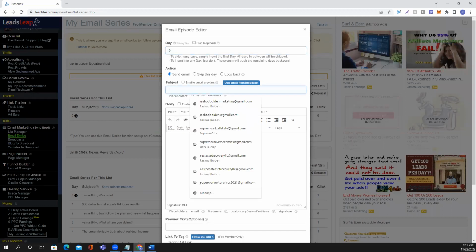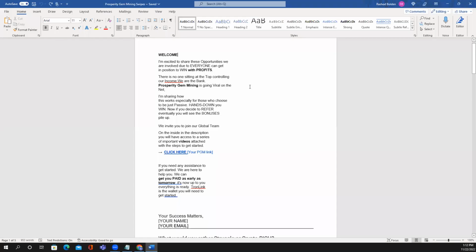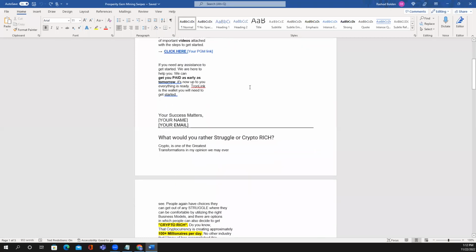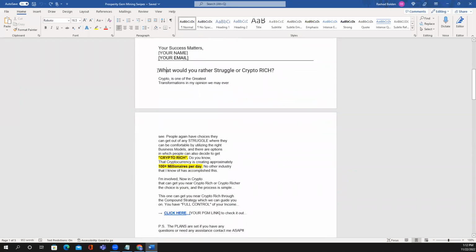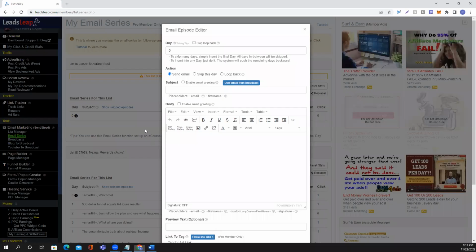The subject, what I would do is go to my swipe, get this right here. This would be my subject: Would you rather struggle or crypto rich? All I do is copy that, go back to my Lead Leap, and paste that in there. Also, what I would like to do is enable smart greeting on the body, so it will say the lead's name.